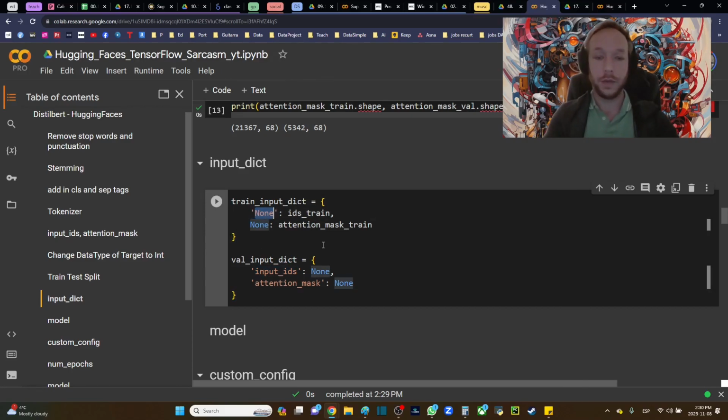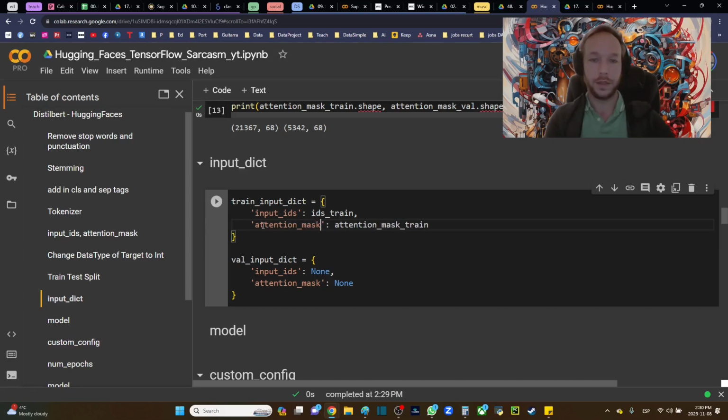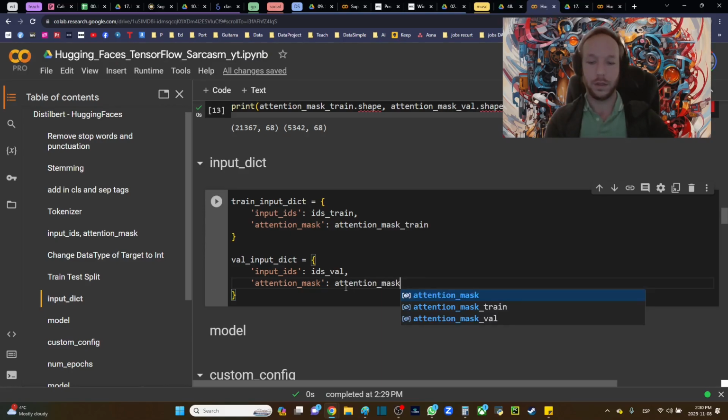So instead of none, we're going to put input IDs. The next one is attention mask. This is our train input dictionary, and the validation input dictionary is going to be IDs underscore val and attention mask underscore val.